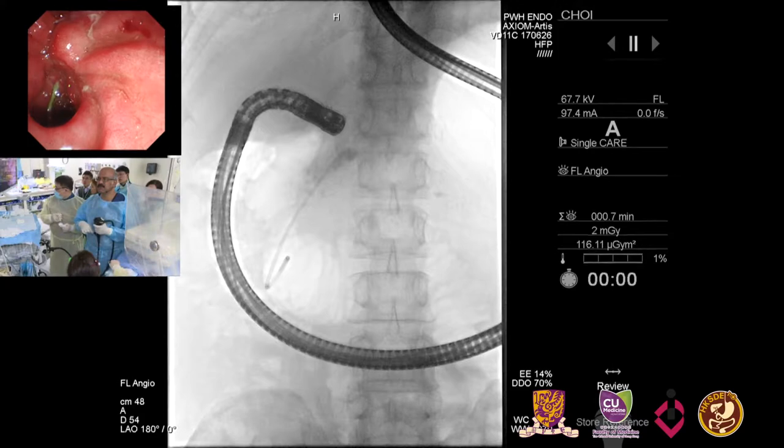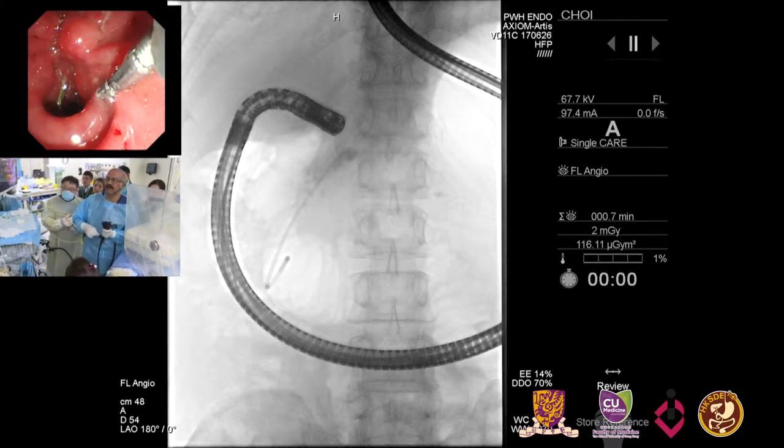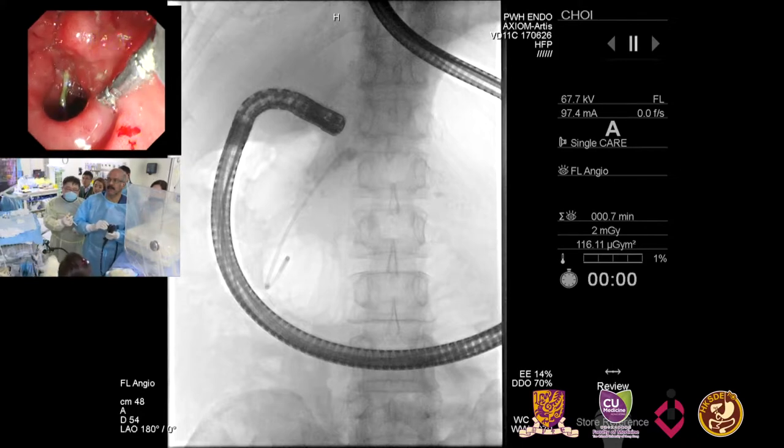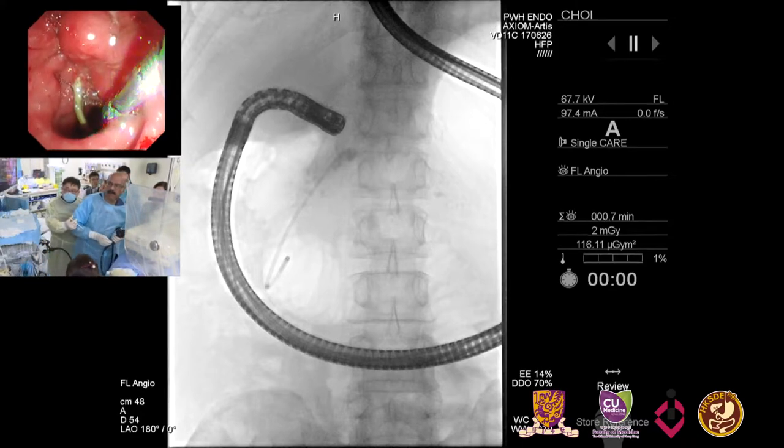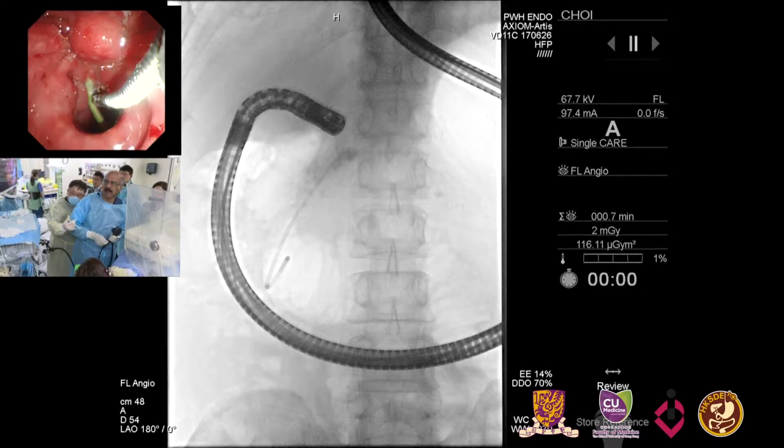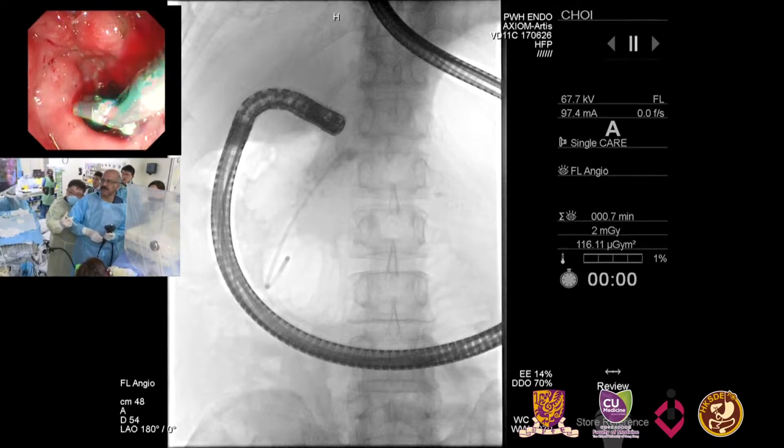The alternative is to use a spyglass with laser, but I'm not a big fan of that most of the time. If the duct is strictured in the head, it's hard to get the spyglass in. Yeah, that's another problem. There's often not enough space.